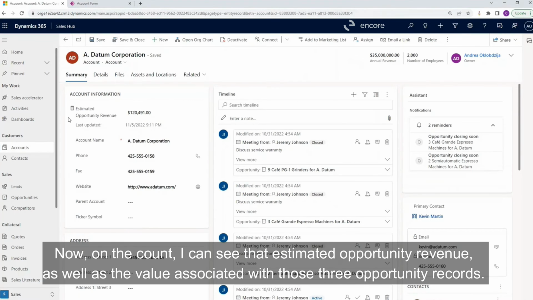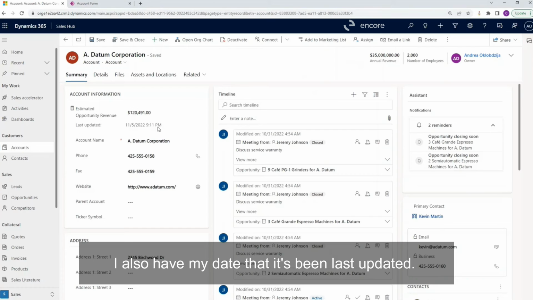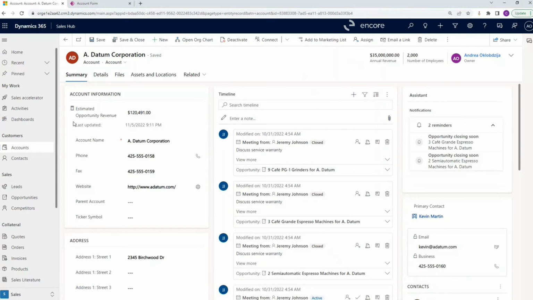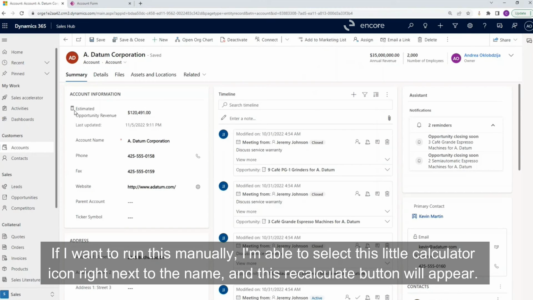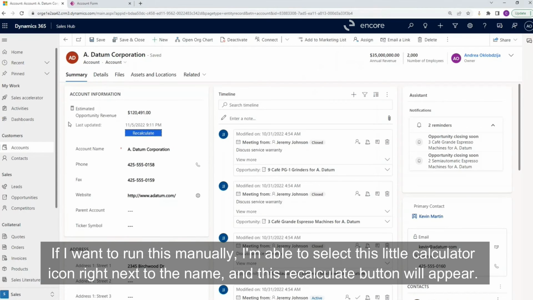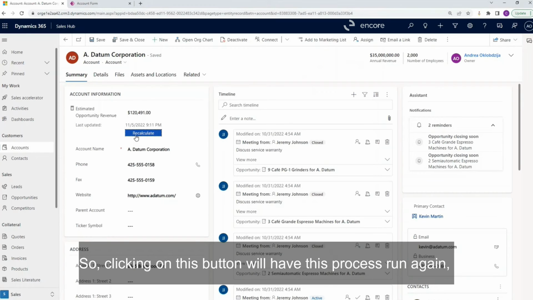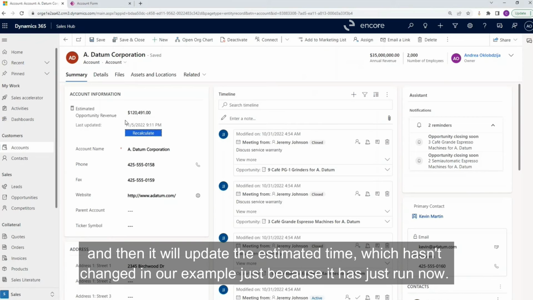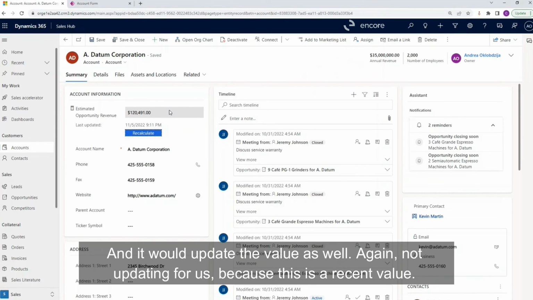Now on the account, I can see that estimated opportunity revenue as well as the value associated with those 3 opportunity records. I also have my date that it's been last updated. If I want to run this manually, I'm able to select this little calculator icon right next to the name, and this recalculate button will appear. So clicking on this button will have this process run again, and then it will update the estimated time, which hasn't changed in our example just because it was just run now, and it would update the value as well. Again, not updating for us because this is a recent value.